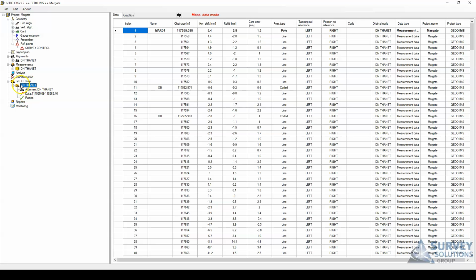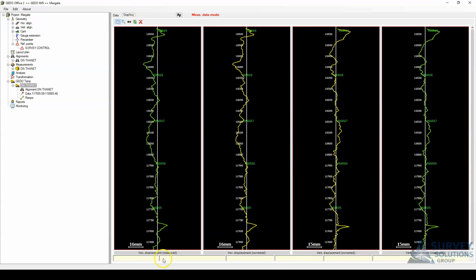loaded in. So if I go back into under the Tamp module, our tamper file we've created, you see here we have all our information in here for our changes, our lifts for slews, cants. It also gives you information in here for point type, a coded point. We've added in some points for over bridges, the reference rail, position of the rail, project name, etc, etc.